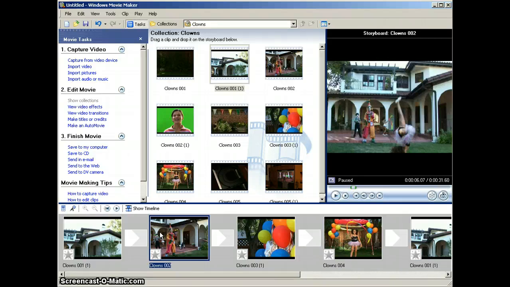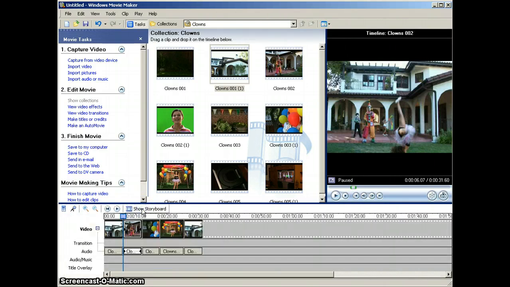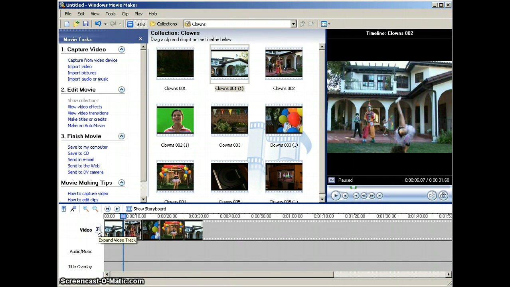Alright, so now we're ready to edit the clips, and I like to do the editing in timeline view, so I'm going to switch back to timeline view, and to do that I'm going to click right on the button that says Show Timeline. Now you'll notice in timeline view you have multiple tracks. You may or may not have your video track expanded. You'll notice that here I have a little minus sign, so if I click that I can collapse the video track. And now I have 3 tracks. I have one for my video, that's where my clips are. I have a track for audio or music, and I have a track for title overlays, and we'll talk about that in a future tutorial.